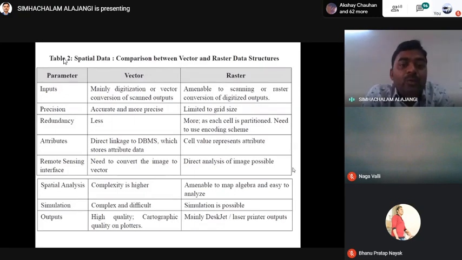So these are the few comparisons between vector and raster data structures, friends: starting from input, how it is done and which is feasible, then precision, redundancy, attributes, remote sensing interface, spatial analysis, simulation, and outputs.